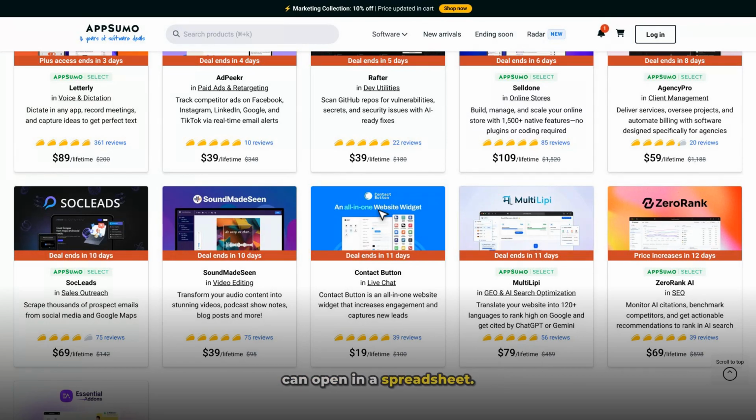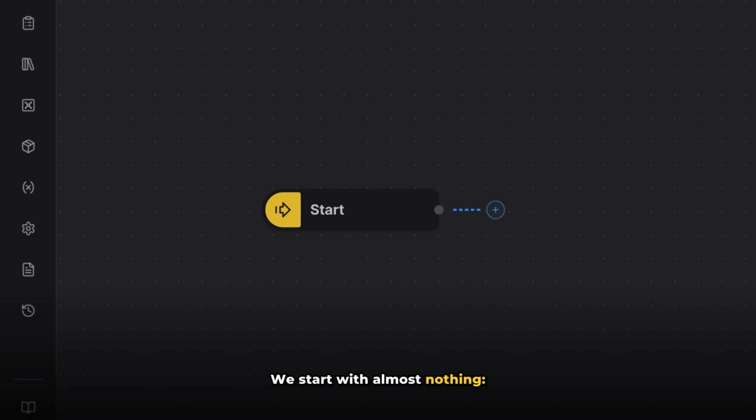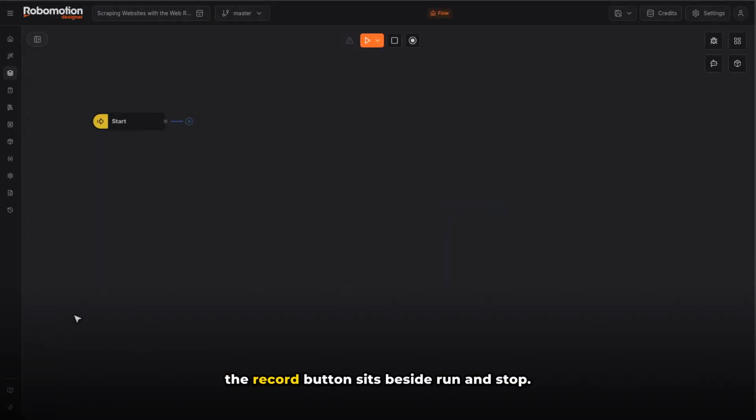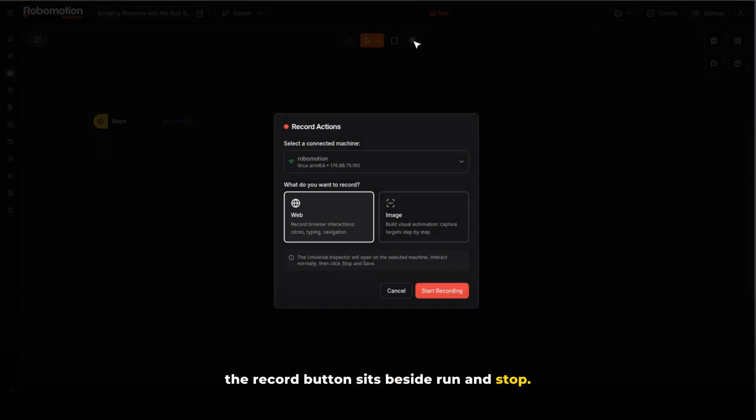We start with almost nothing, a project and an Inject node renamed to Start. Everything else on this canvas is going to be written by the recorder. Back in the designer, the record button sits beside Run and Stop. It asks which machine to record on. That is a machine with the Robomotion agent connected and the Robomotion extension in its Chrome. Web for browser work, start recording.